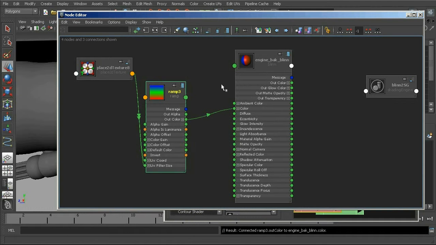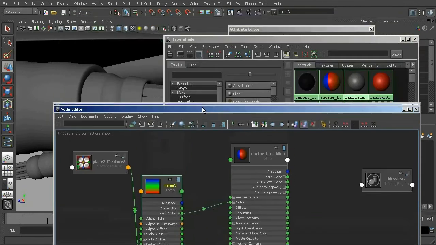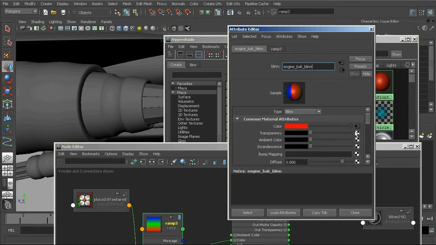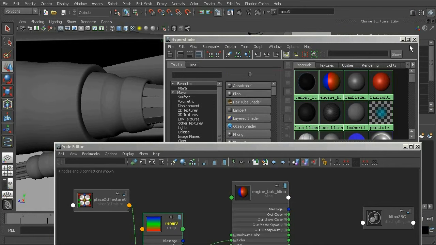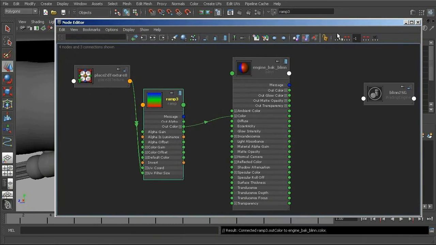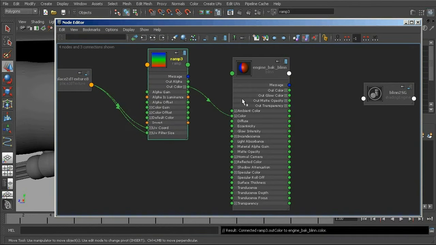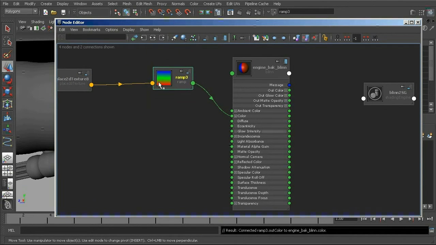So that has the same effect of going into our material. We jump back here. It has the same effect of clicking on this and jumping through and creating that node that way. So this is just more of a kind of a graphic way of representing that. So here we have our ramp connected into the color. I'll go ahead and kind of minimize that a little bit.